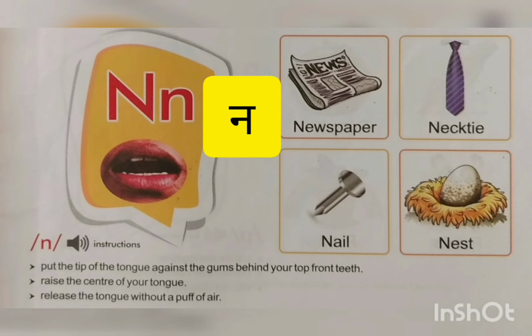Phonic sound of N is N. N for newspaper, N for necktie, N for nail, N for nest.